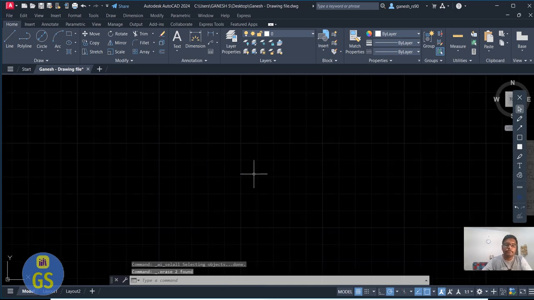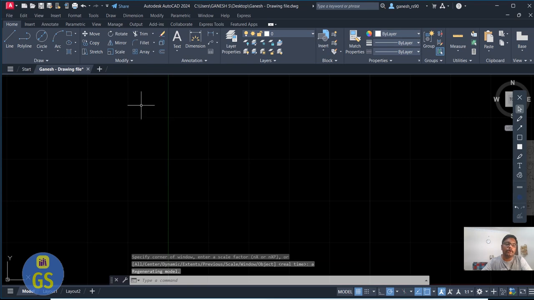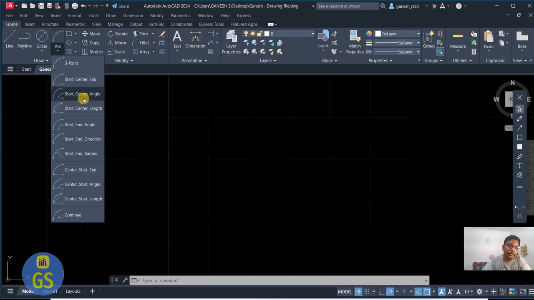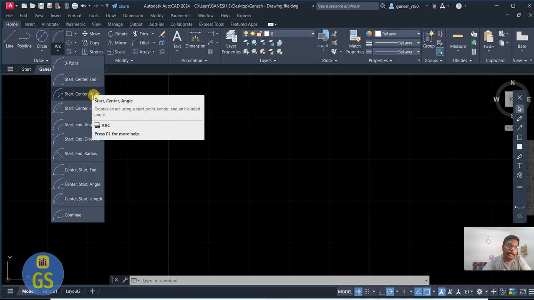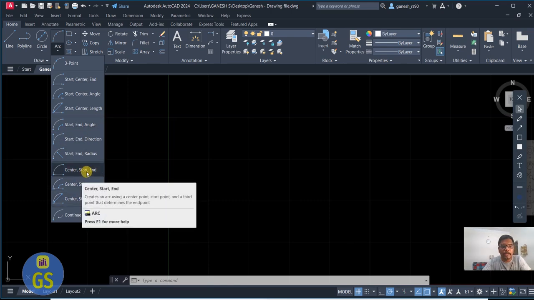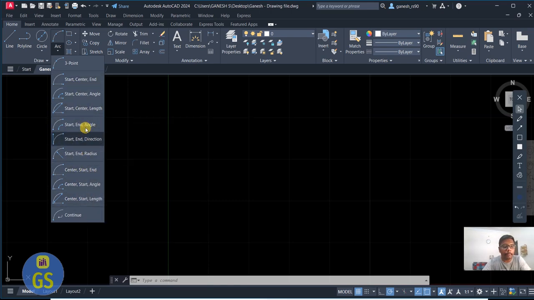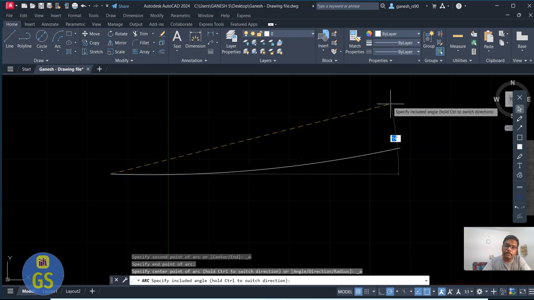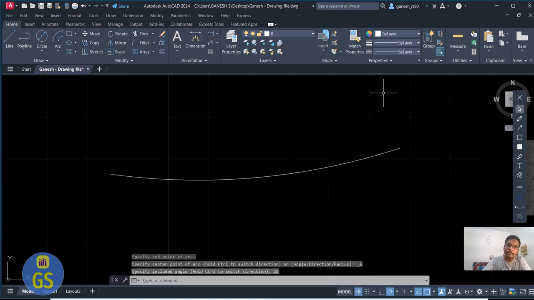Right. The next point you want to know is all about arcs. We also have different types of arc: 3-point, start end, center angle, or start center length. Various options are there. Again, center start angle, center start end. I'll be seeing these one by one later on. It will be helpful to explore yourself by start end angle. If you see start end angle, this is the start and this is the end. What angle do you need? You can give some angle. I need 25 degrees. So you can give an angle, and this way the arc will be created.